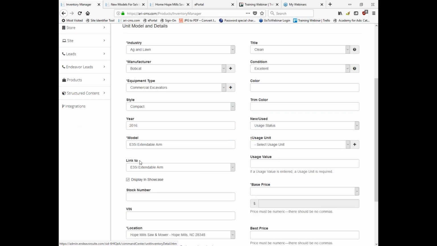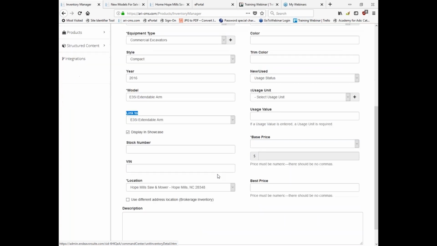One of the more important areas you make sure you have filled in correctly is your link to field that you see here. As long as it matches the model line that's directly above it, it's done correctly. The link to does two highly important things for you. First, it pulls in as many of the manufacturer's specifications and details as if it would have appeared on the original manufacturer's site. So things like height, width, fuel capacity, fuel type, things like that. The other thing that it does for you is it pulls in as many stock images as it can find as well, just in case you don't have your own to provide.